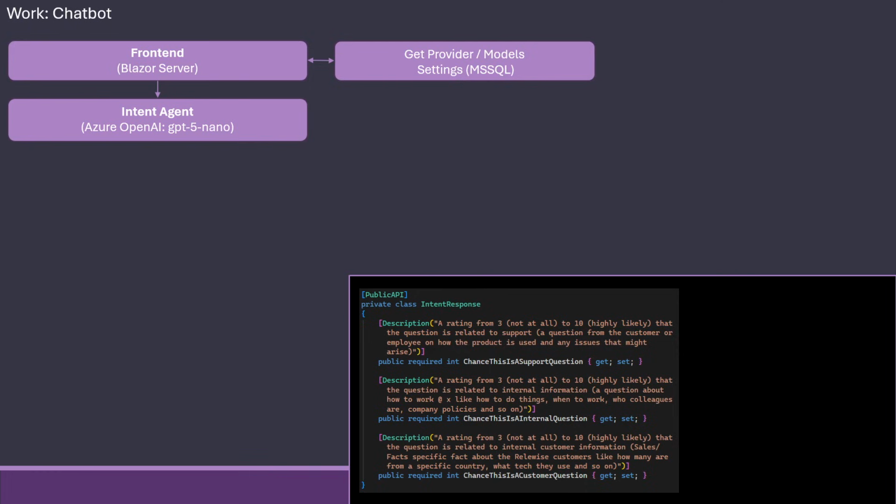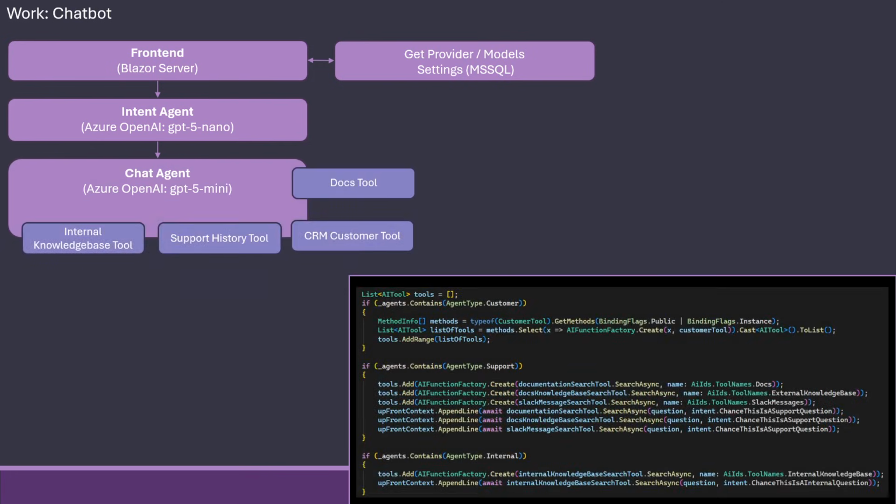So it's just a little scoring system I put in, so I don't spend too many tokens on the various things. If someone asks an internal question, I don't want to load up a lot of support questions and customer data on the fly. But this is then handed up to another agent that gets a lot of tools. It has a docs tool, it has a CRM customer tool, it has a support history tool, and an internal knowledge base tool.